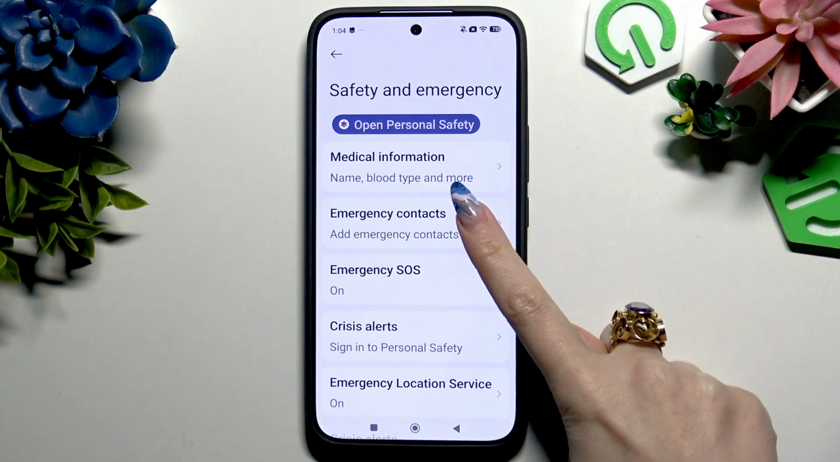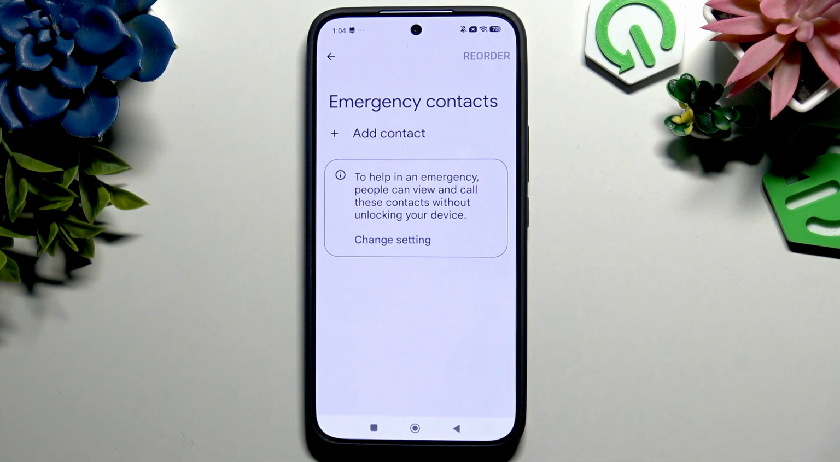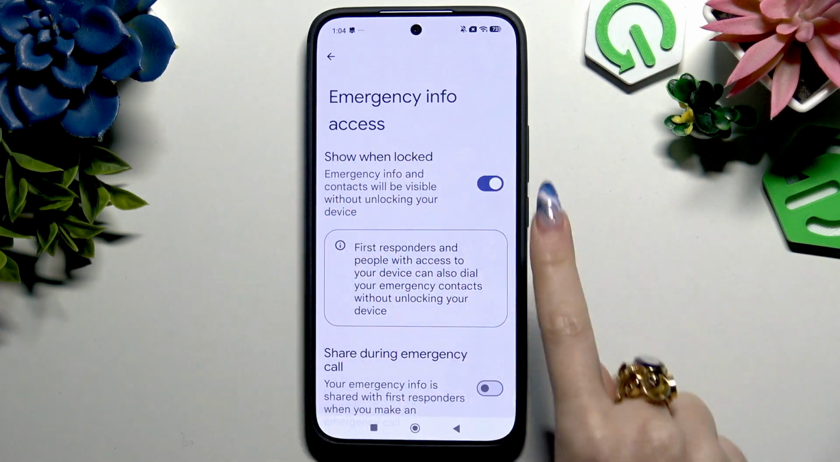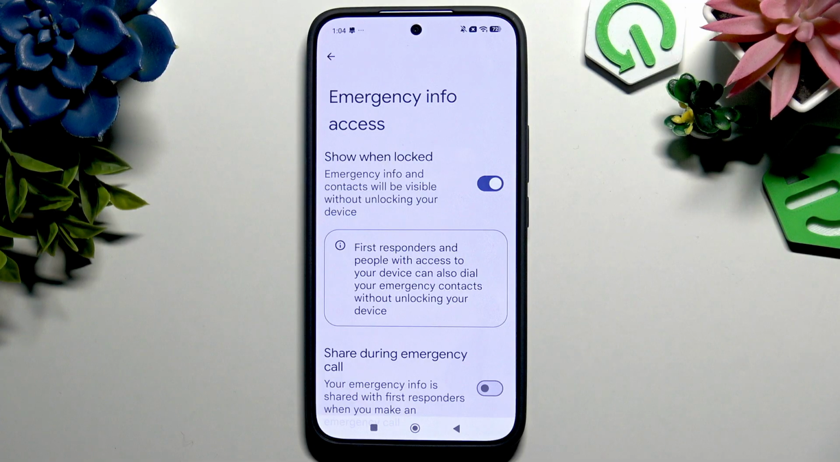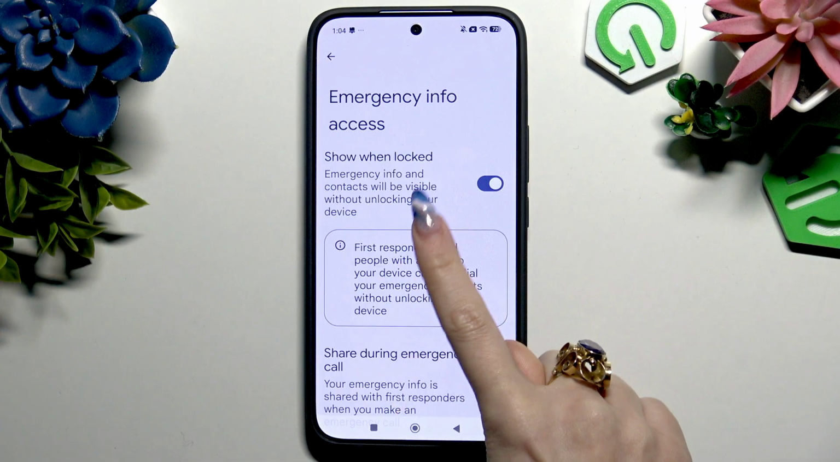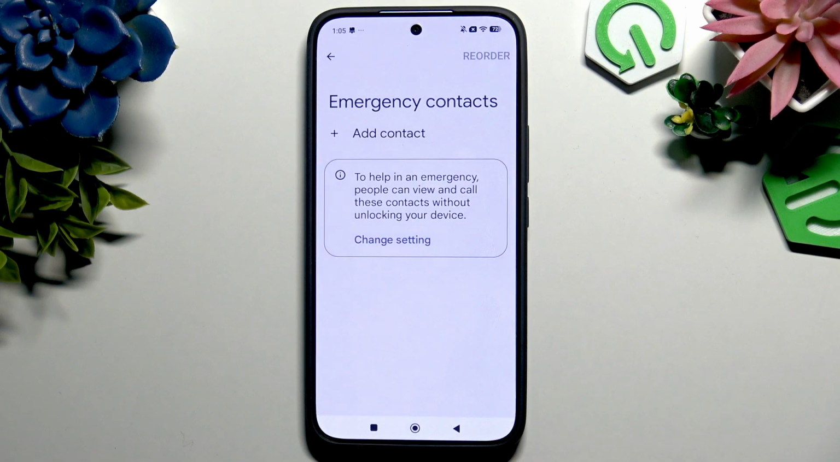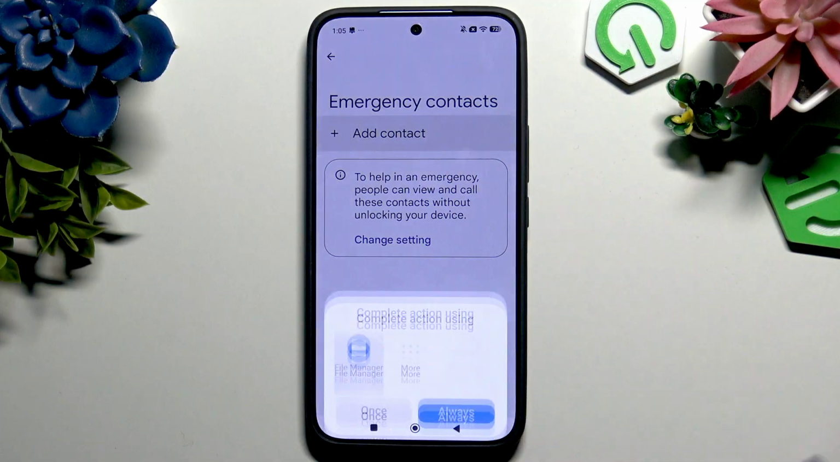Then tap on Emergency Contacts. Select Change Setting and make sure this switcher is blue. Without it, your contacts won't be accessible from locked screen. So after making sure Show when locked is enabled, go back and tap on Add Contact.